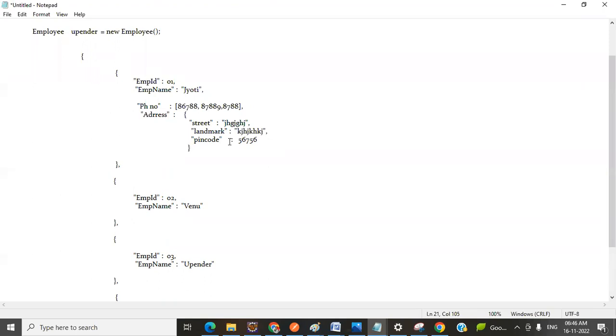Done. So this is the object that started here for this particular person. Here we have a number type, here a string, here an array, and here an object. Inside the object, an object can also contain one more object. An object can also contain an array.